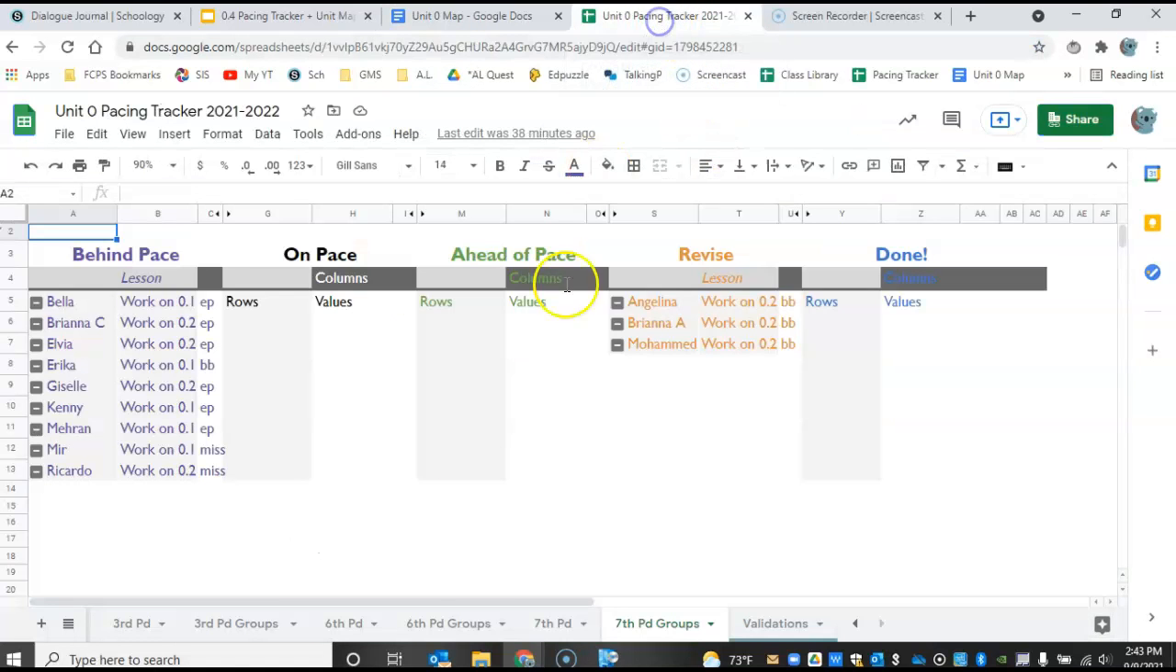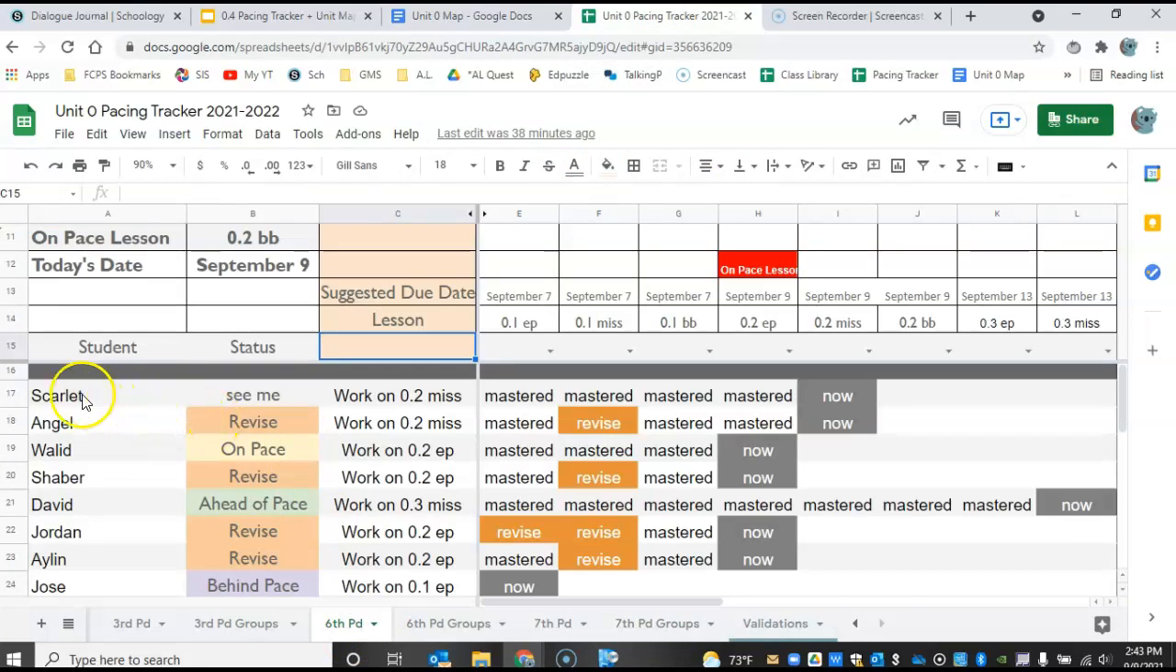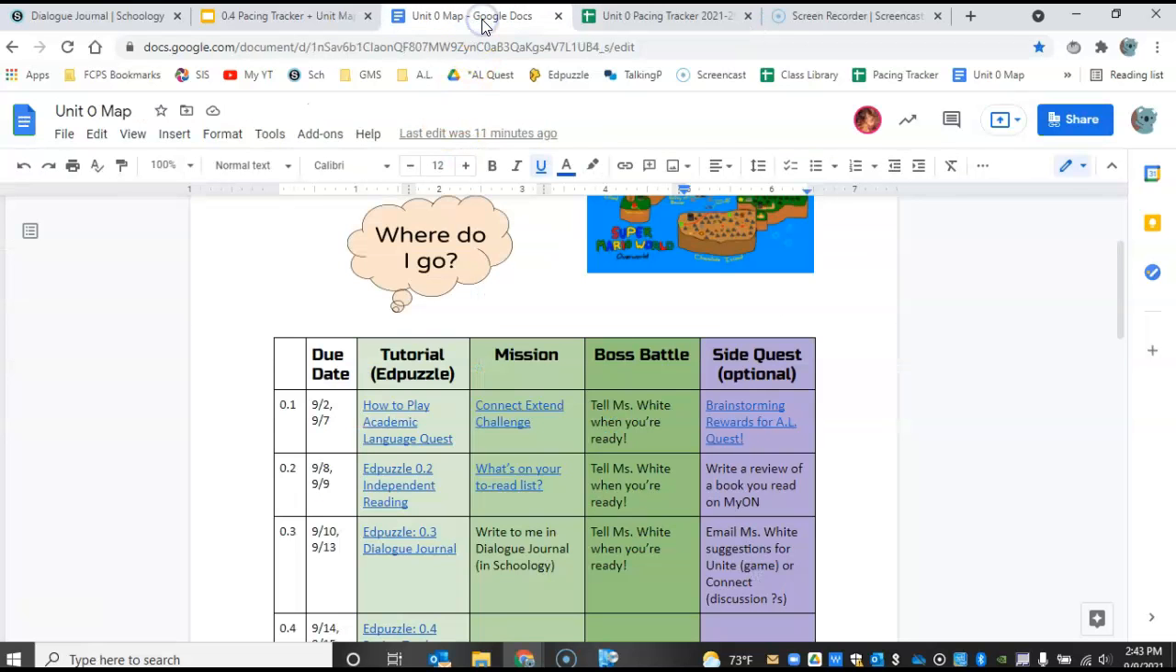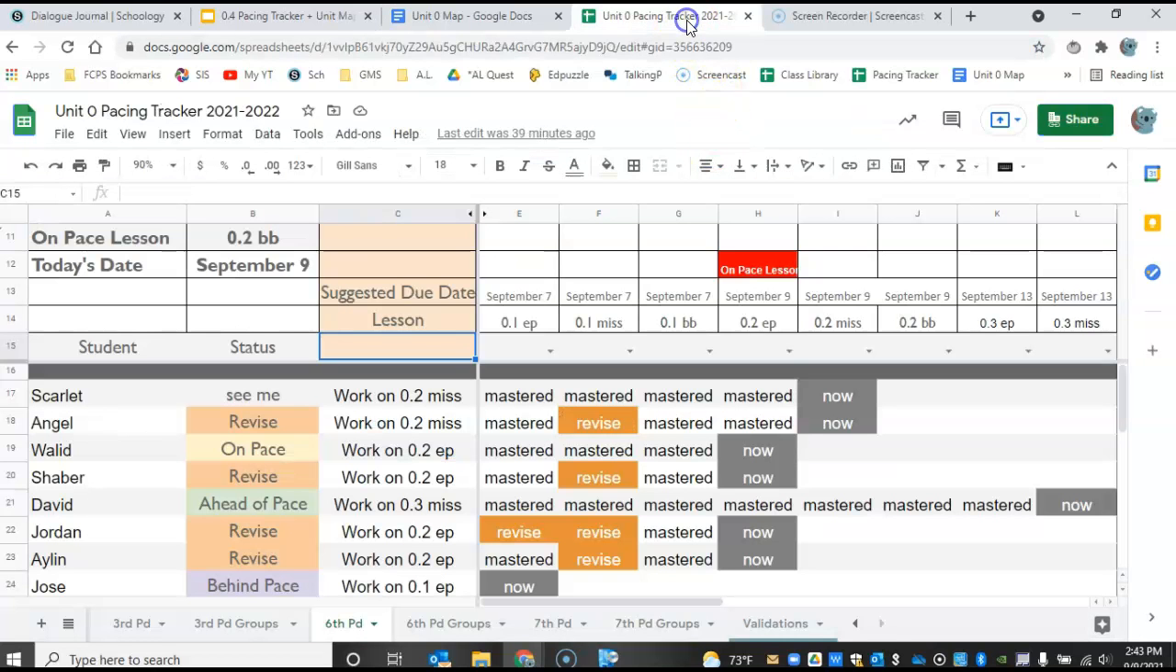All right, let's go to the unit map. When you read the pacing tracker and it tells Scarlett to work on a 0.2 mission, she's gonna go here. She's gonna look for 0.2. It's the second row. She's gonna read over mission. She's gonna click there. How you read this, just so you guys know, is across. You have to do these green things. You have to do the Edpuzzle, the mission, and the boss battle.